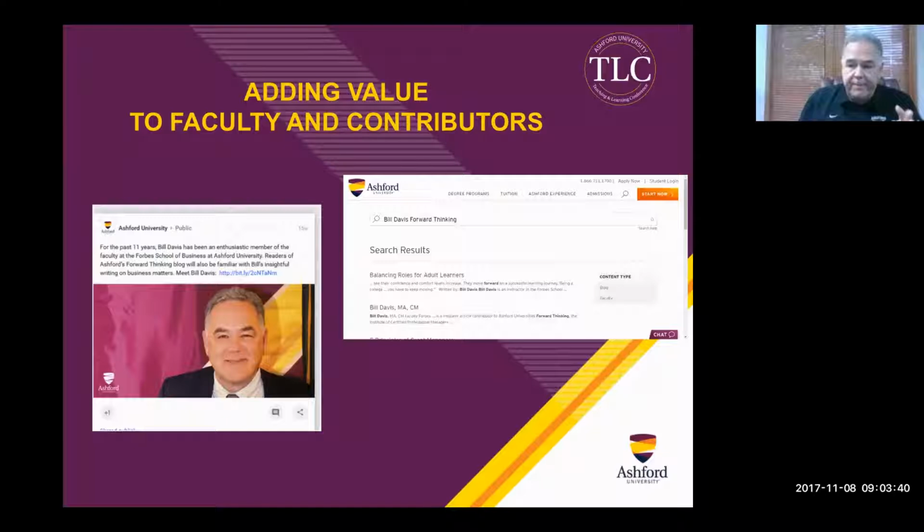Lizzie and the team featured me here as the Faculty of the Month, which I liked. I saw this pop up, and I wasn't expecting it. But again, what are they doing?